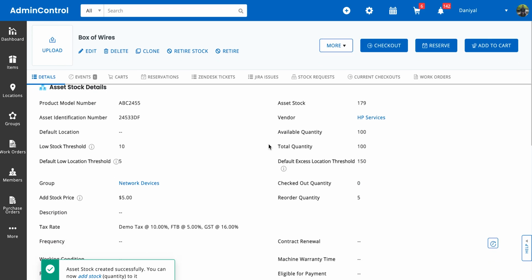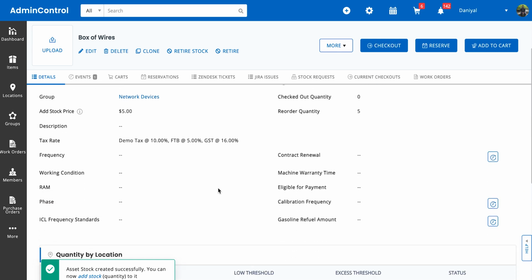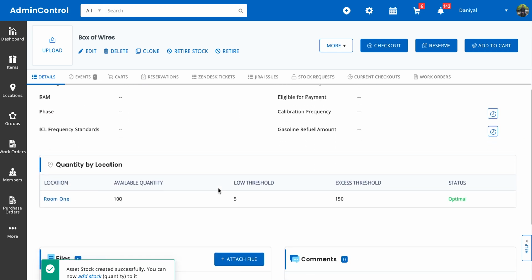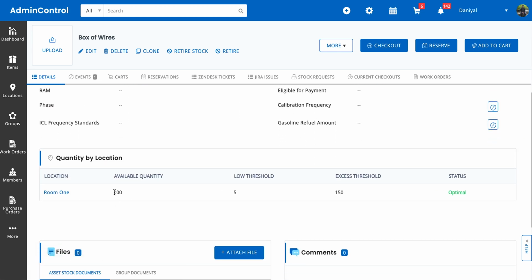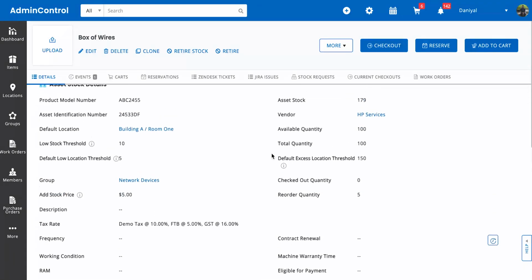So we've created our asset stock item and we see all the details that we filled out for our item. Over here, we see that room 1 already has a quantity of 100 and it falls perfectly within the low and excess threshold. So its status is considered optimal. So we're all good there.